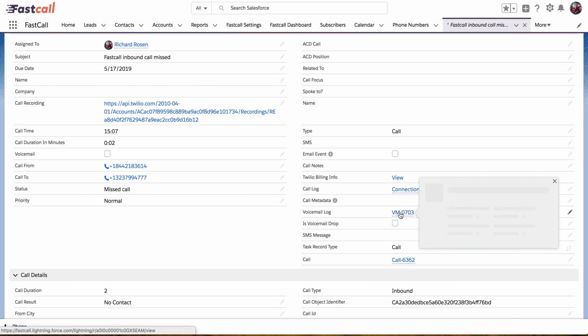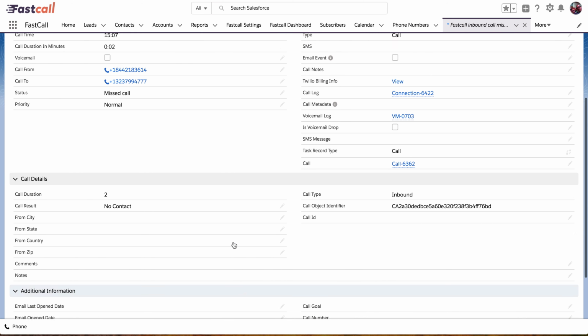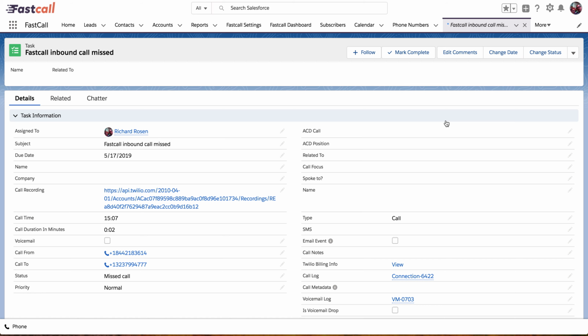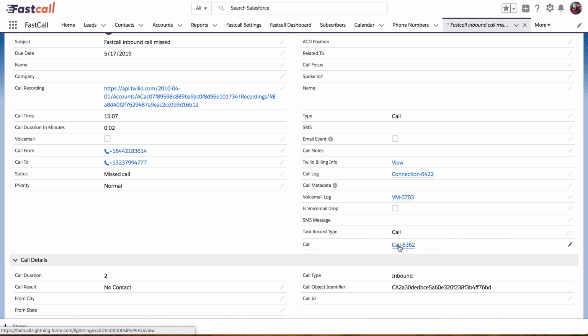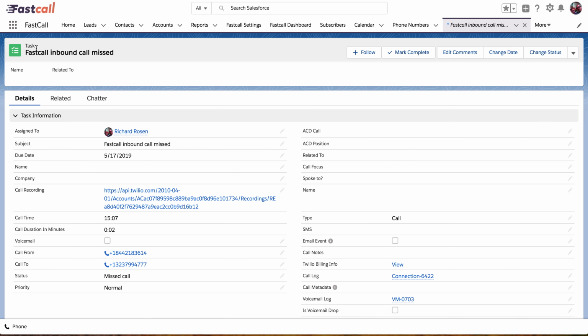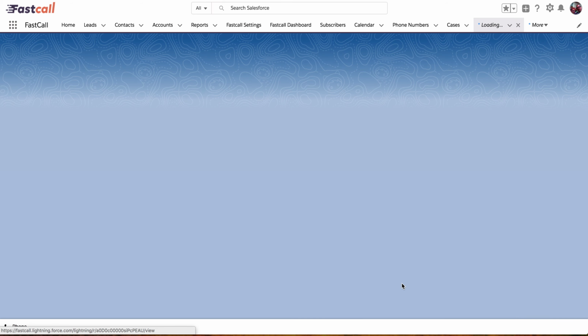There is a custom record for voicemail, which helps for voicemail reporting. There's also a custom record for call. You may not have these on your page layout. You may not want these on your page layout. You're going to customize your page layout. Hopefully you've already done that, but you'll customize your page layout. But I want to show you what's on call. So the task is a standard Salesforce object. Call is the custom object used by Fastcall.